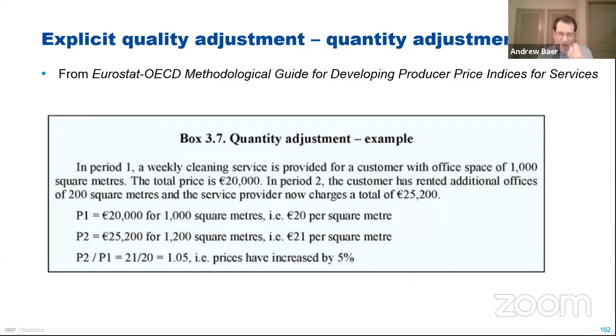And so that now, instead of comparing 25,200 to 20,000, in this period, we will account for the fact that the number of square meters that has been cleaned has changed. And we will instead use a short-term relative of 1.05, representing only the difference in the per square meter price in that month.